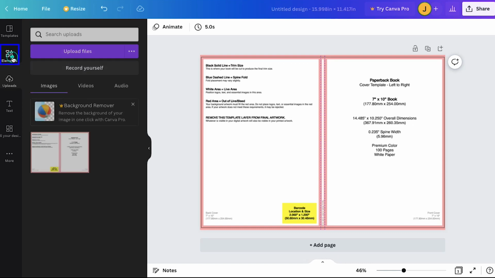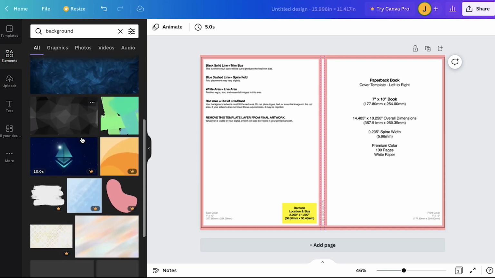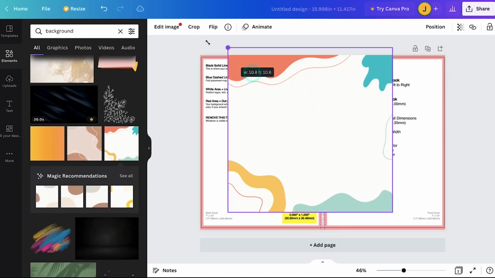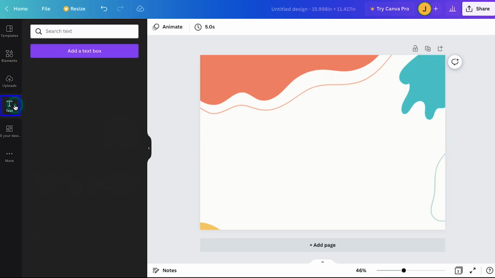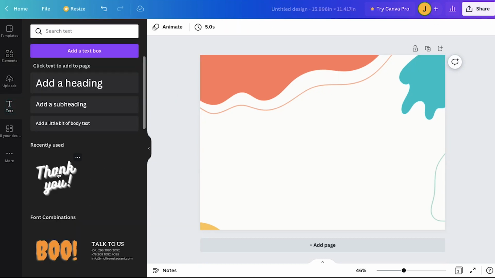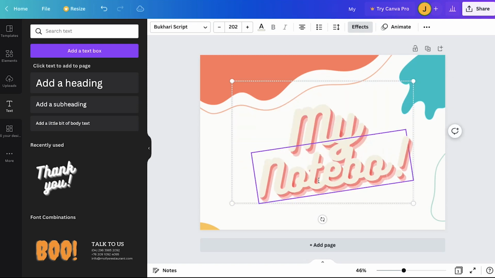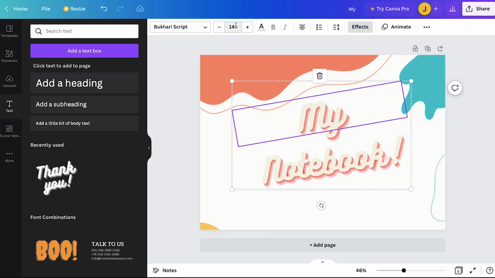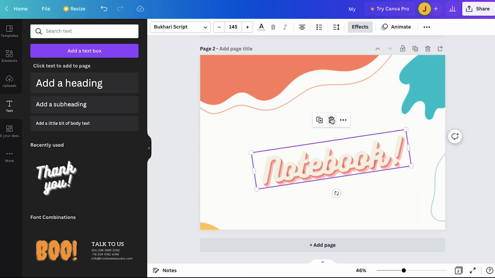Click on the Elements tab. We are going to search for Background. In the search results, try to find a suitable one and then click on it and scale it to fit the design. Now go to the Text tab and select any text presets. Double-click on the text and type something for the cover page. If needed, adjust its size, color and alignment. Now duplicate this page and delete the title.